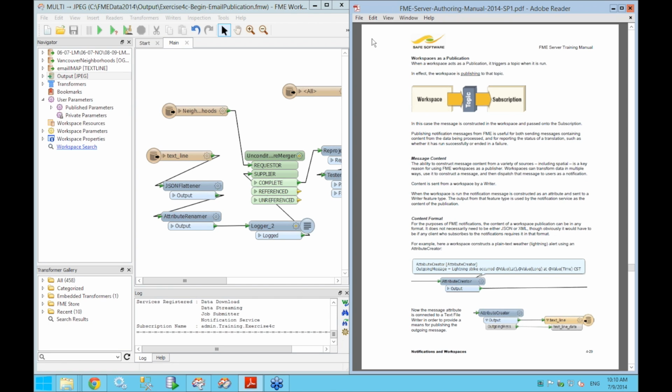So the other piece that we're going to need to finish off our workflow here is looking at using workspaces as a publication. So using a workspace to send a notification out to a topic, which can then send some kind of notification through a subscription. So it's using a workspace to trigger a notification.